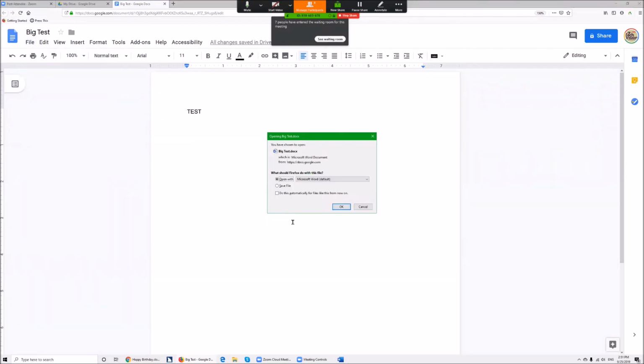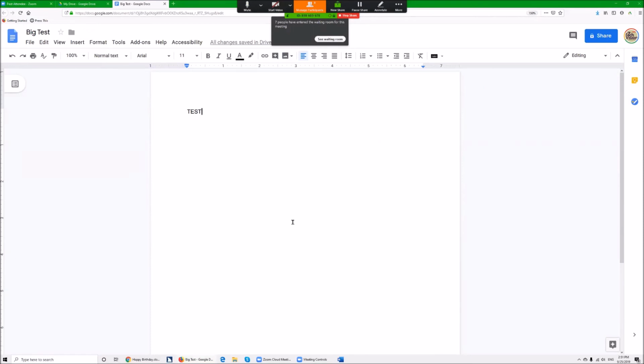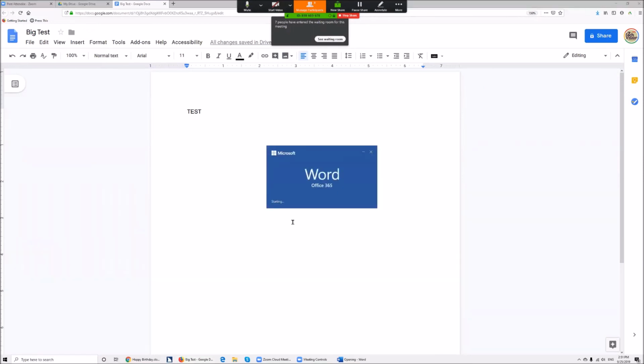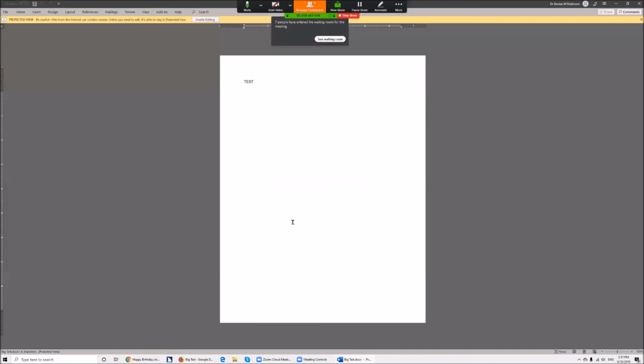It asks me, do I want to open it or save it? Alt-O is open with, Alt-S is save file. I just want to open this, so I just hit enter. And Word opens with the work. Okay, now protected mode. Here we go. We are in protected mode. Everybody's like, okay, I can't type, I can't do anything, can't move around this document. You need to enable the editing.